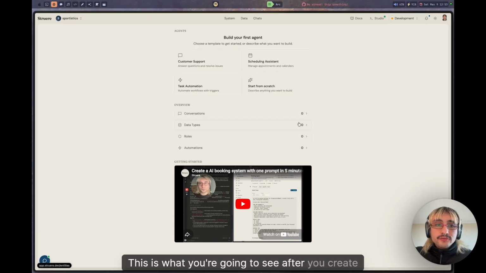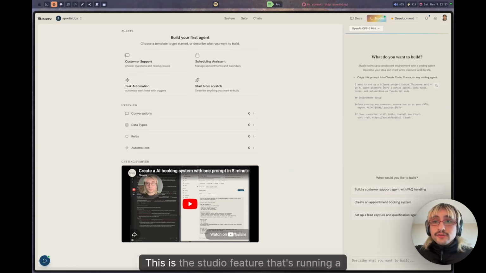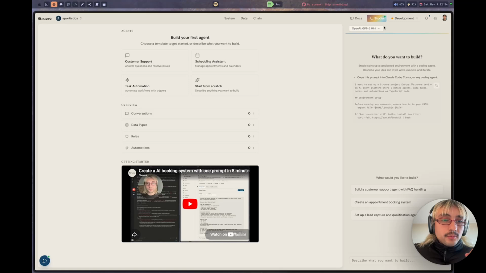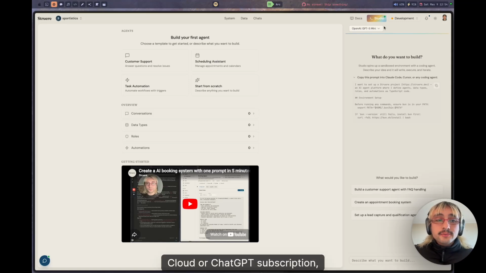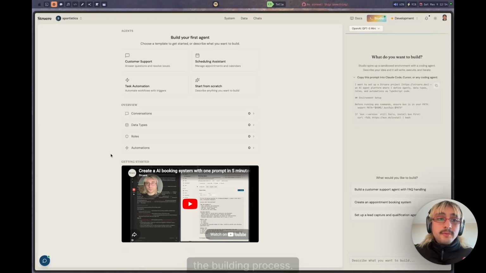This is what you're going to see after you create a Struere account. There are 2 main ways of using Struere. One is through the web UI. This is the studio feature that's running a coding agent behind the scenes. This works really well. You can use different models, but if you already have a Claude or ChatGPT subscription, you can leverage that. That way you don't spend your Struere tokens on the building process.